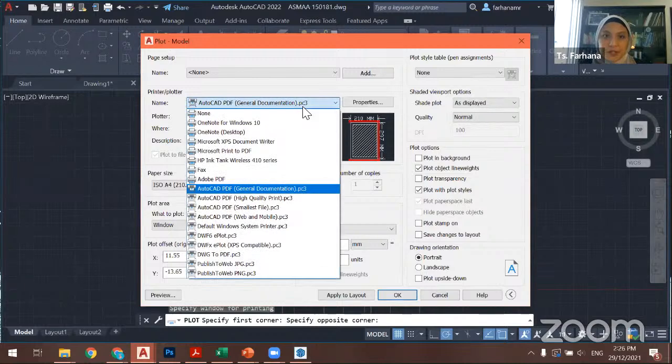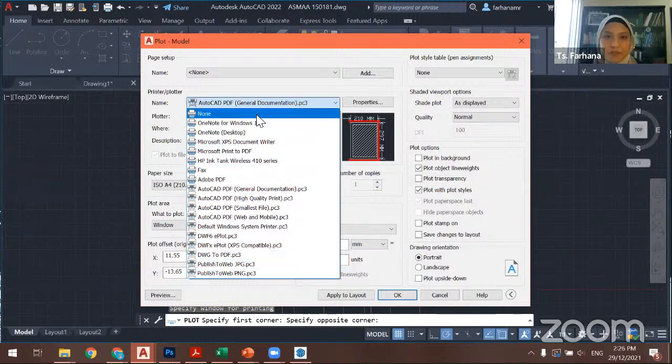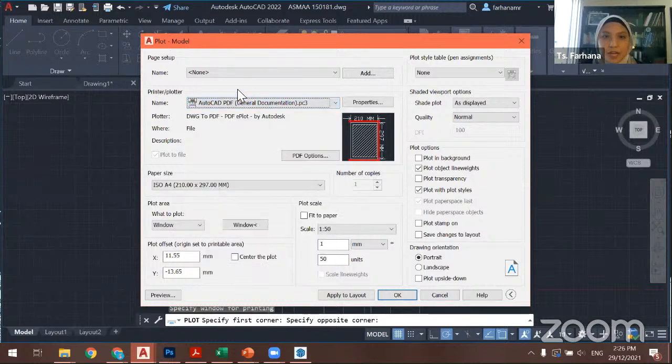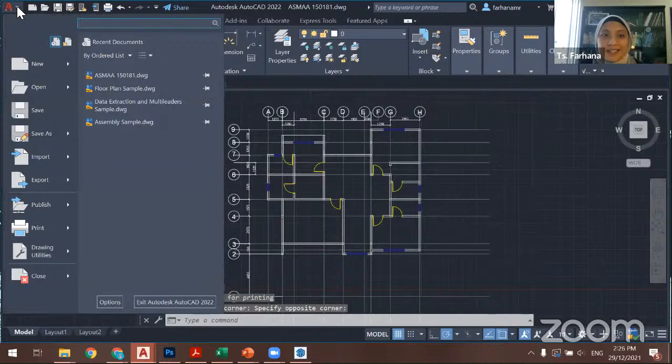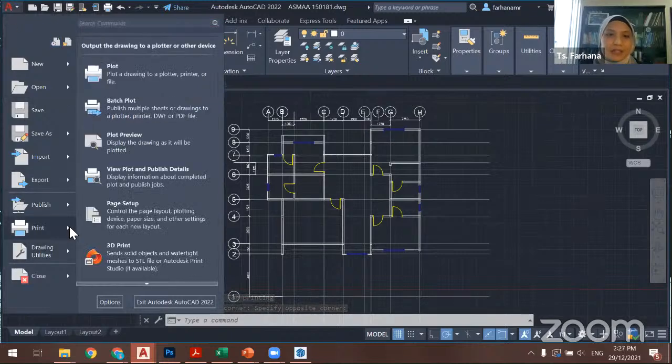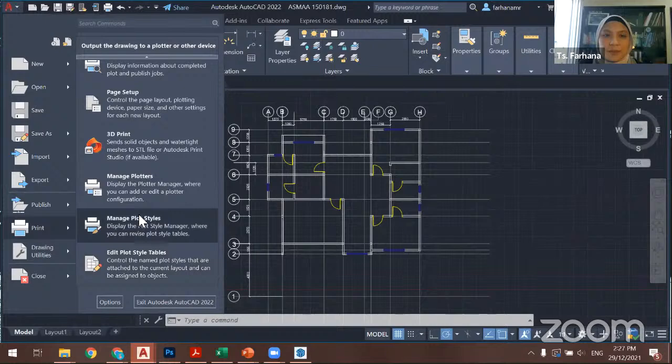But before that, actually you have to choose the plotter, right? So you have no plotter here. What you have to do is close first. Okay, go to home, click the A here. Under print, don't click anything yet, just hover your mouse here, go to the right side, scroll down, manage plotters. Click this one, manage plotters.